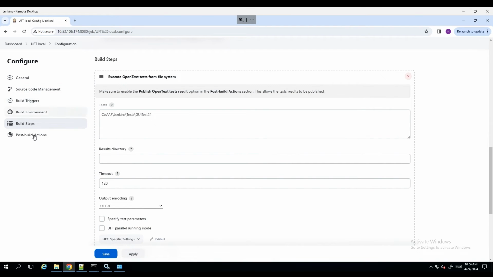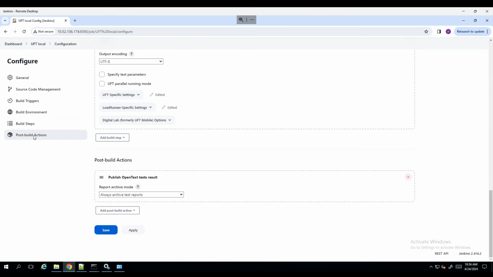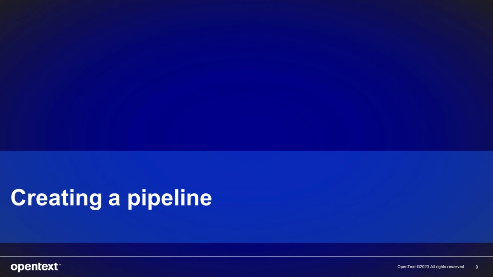And lastly, go to Post-Build Actions and create a new one with the option Publish OpenText tests result. You can pick one of the options in the list, it depends on your preference. Now that all preparation is finished, let's create the pipeline in Octane.